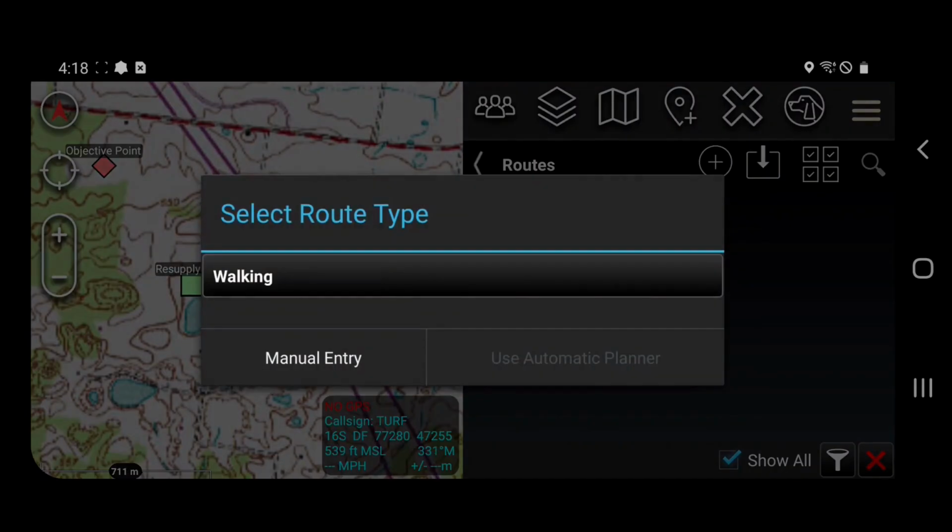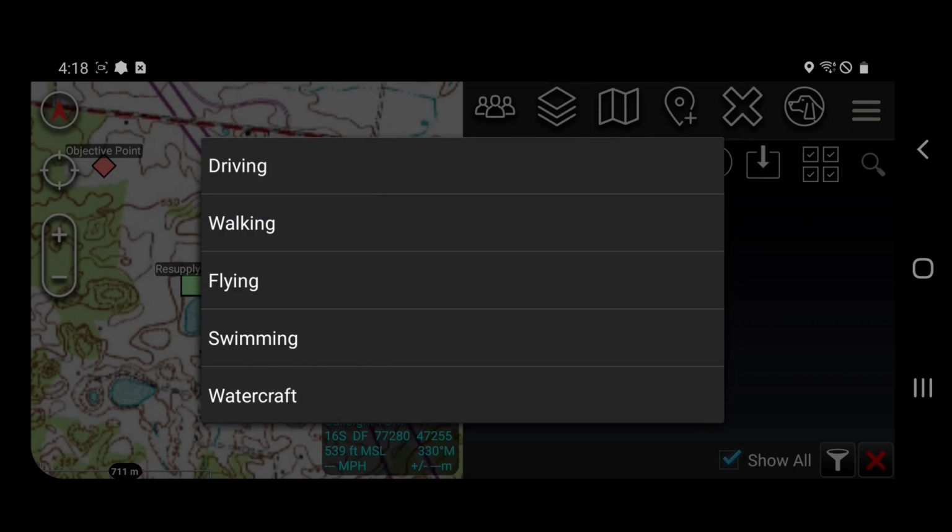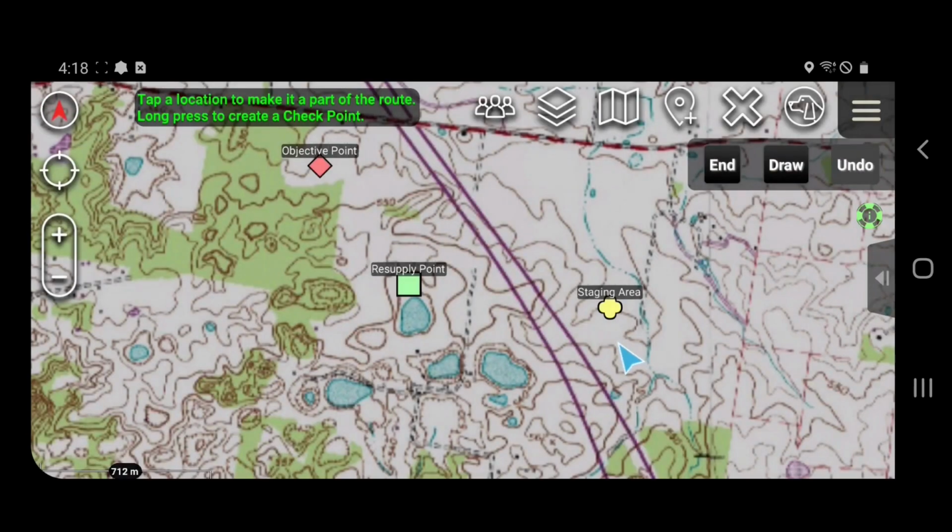This will bring up a route type drop-down menu. Select the route type you want, then click Manual Entry. Start plotting your route by pressing the spot on your map where you want the route to begin. Then, press and hold on the map where you want your first checkpoint to be. Continue this process until you reach the end point for your route.